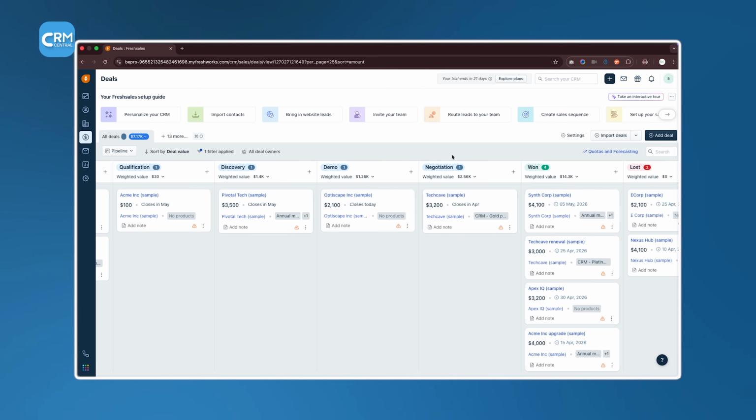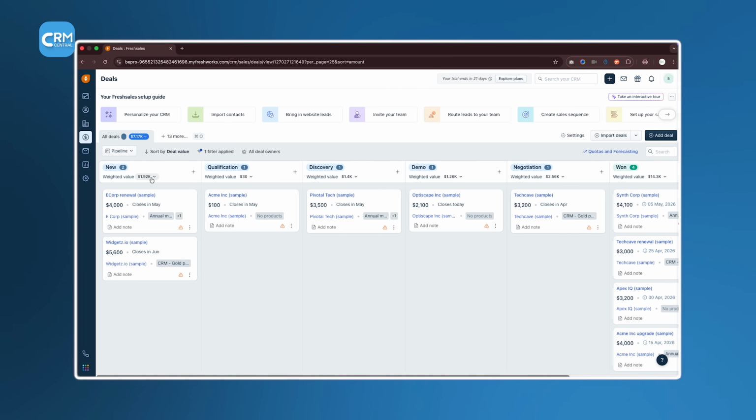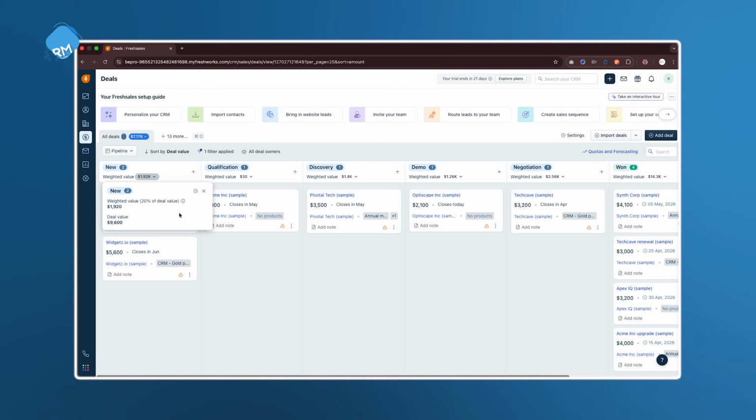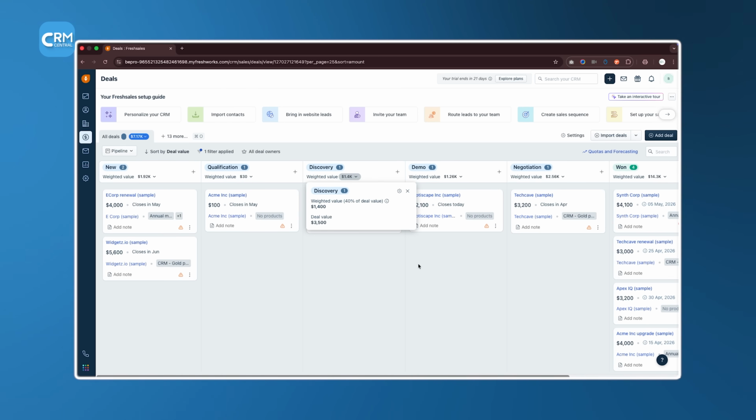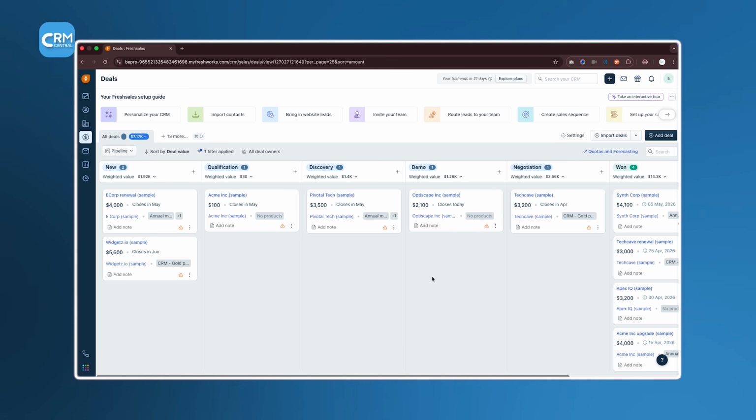Aside from the visual boards, the weighted revenue tool completely transforms how you look at future planning. It maps out your actual closing likelihood depending on where the client is in the sales journey, providing a much more honest assessment of your incoming cash.